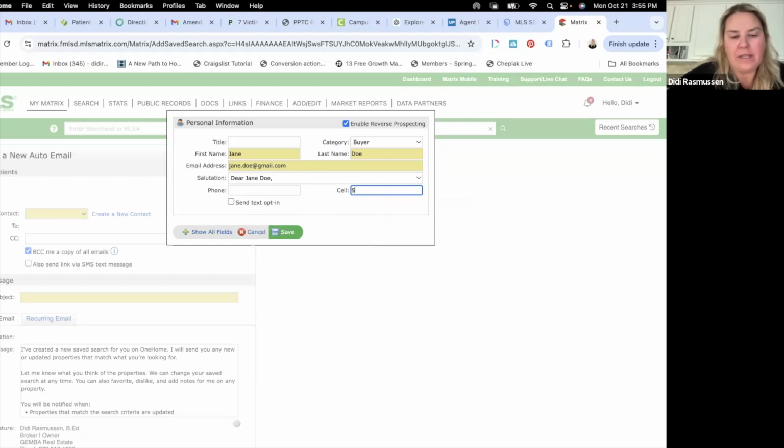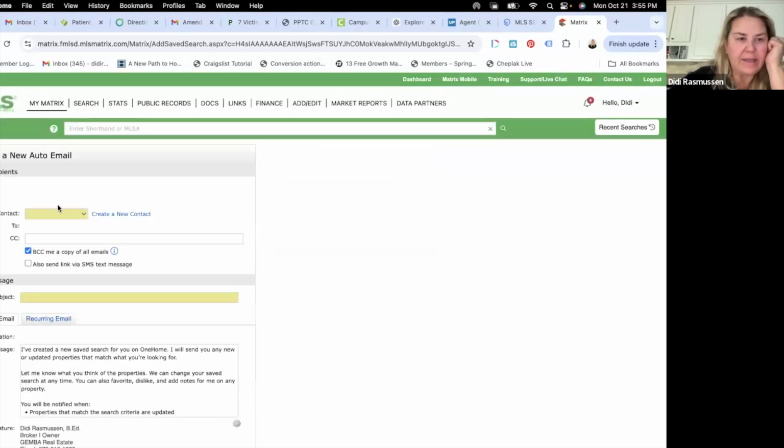So let's just put in 8675309. Haha. There we go. And then we can do the send text option. I'm just going to deselect that so this random phone number doesn't get that. Then we're going to hit save on that, okay? But I don't want to save Jane Doe to my computer, so I'm just going to hit cancel.